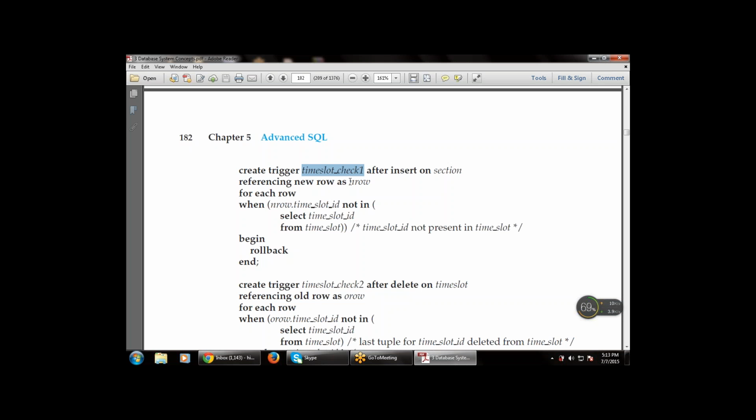Reference the new row as an end row. For each row, the condition is when the end row's time slot ID is not in the select time slot ID from the time slot, that is, not present in the time slot, then begin the rollback, end. Then begin with the rollback, and that is the end of the procedure that is given.